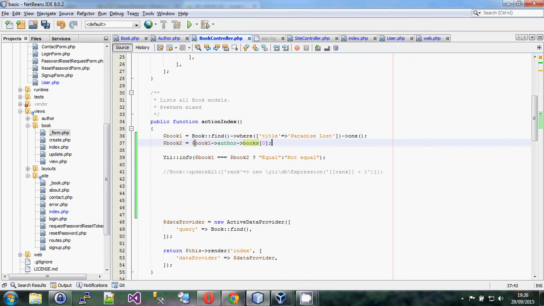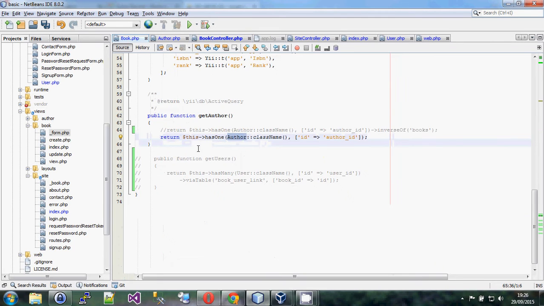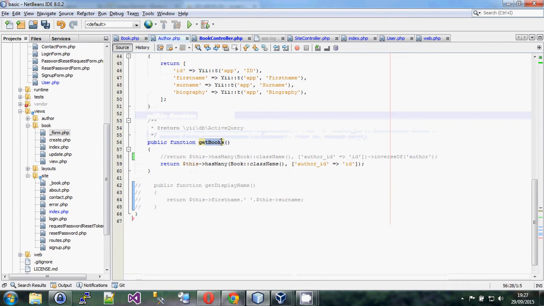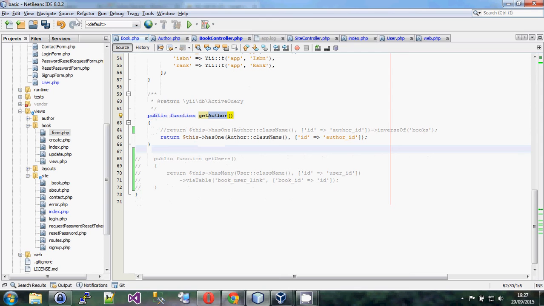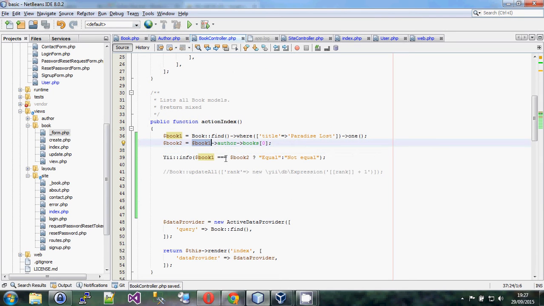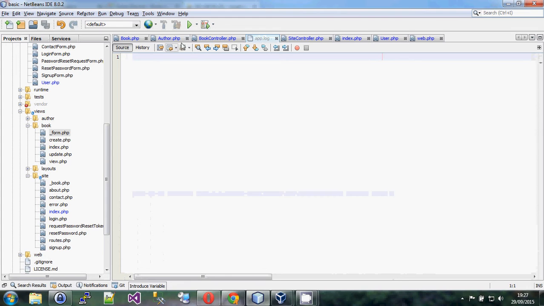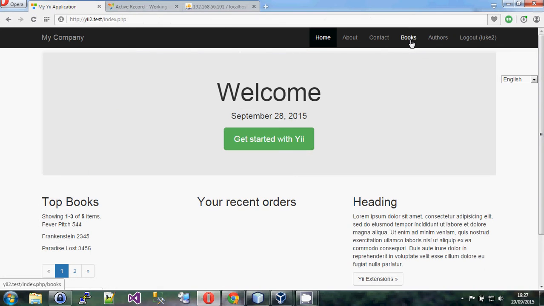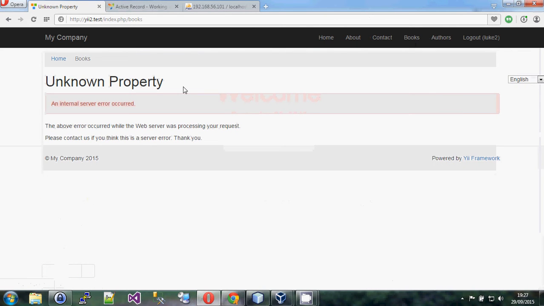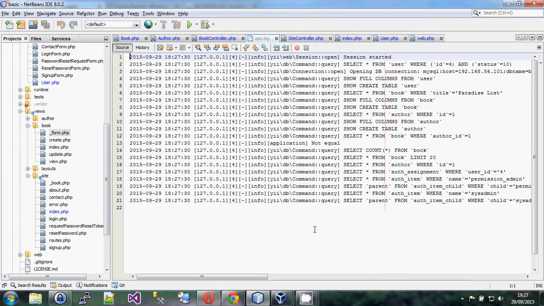I've started with a book. I've gone from the book using this relationship to the author, and then once I've got my author, I've used this to get the books coming out the other end. And if I look at this, I want to then say, are these two books equal? Now obviously they should be, because all I've done is gone from the book to the author and back to the book again. So, just to save some time, let's get rid of all of that. I'm just going to log that to the application log here. So if I pop back to the site and go to books. Oh, what have I done? Unknown property, broken it already.